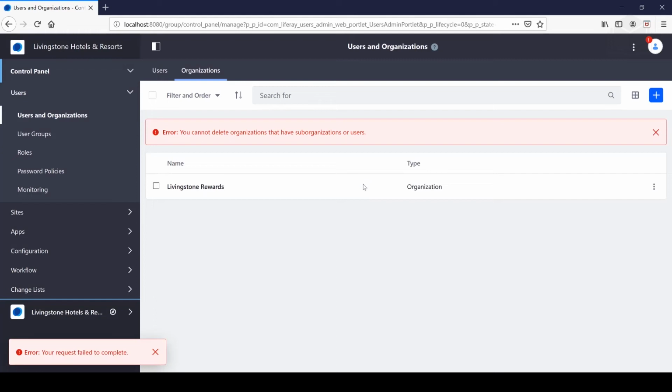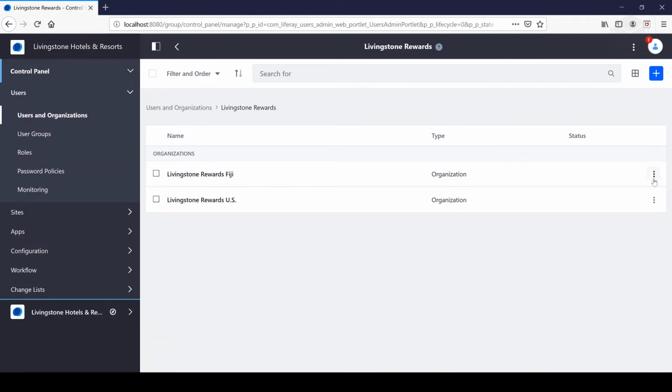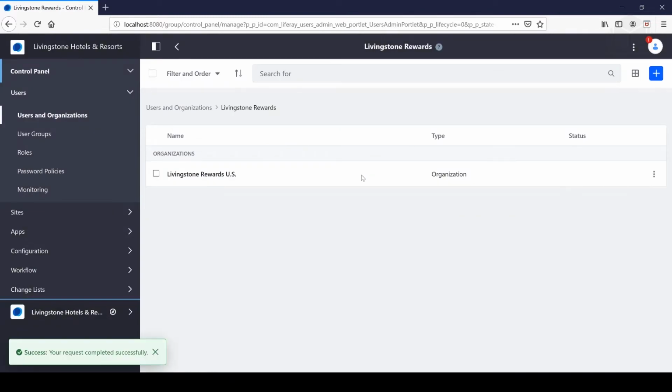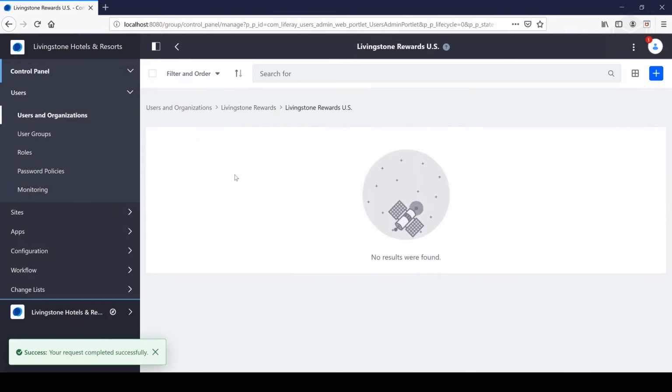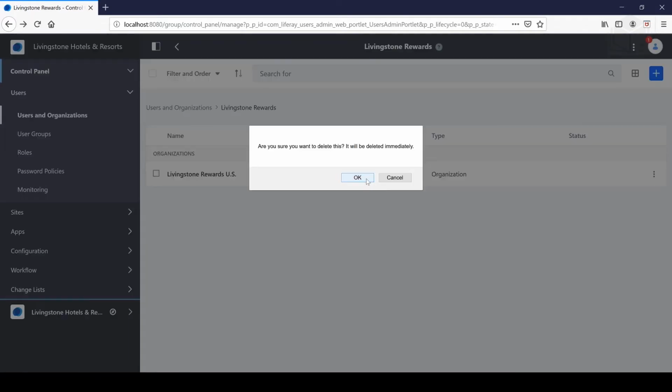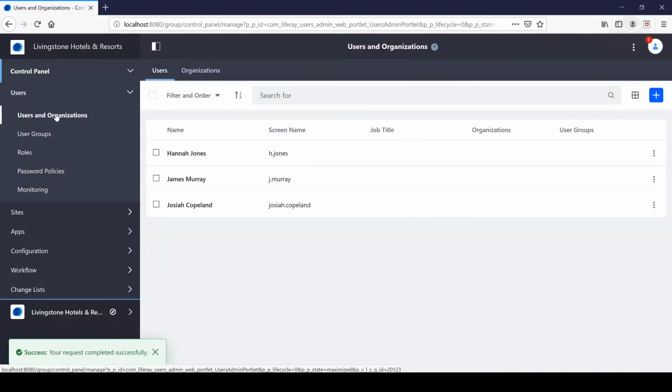It's going to complain. The setup that we have here has two sub-organizations, so I'm going to try to delete these. I think it's going to complain again. No, it's fine. Let's go into US. Okay, we're good. There's no users inside of these right now, so I'm good to delete them. Perfect. I'll click on users and organizations again.